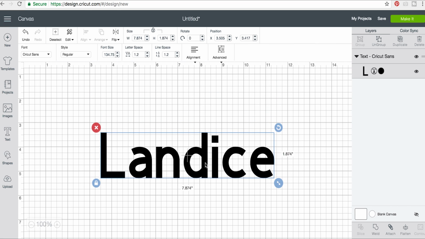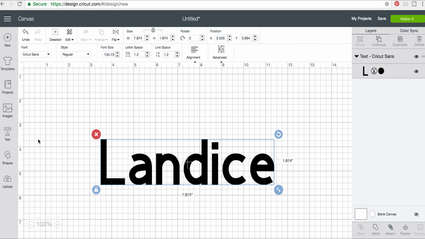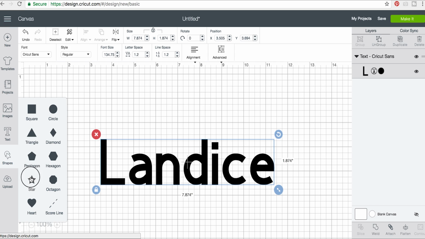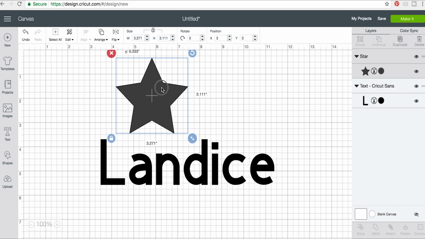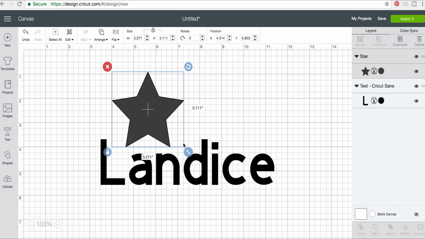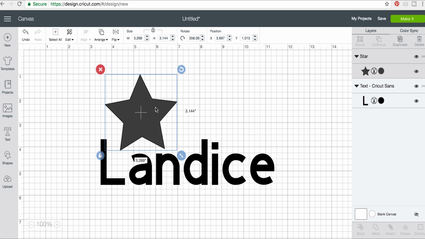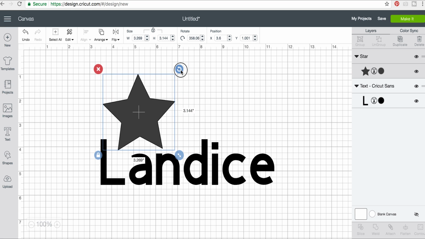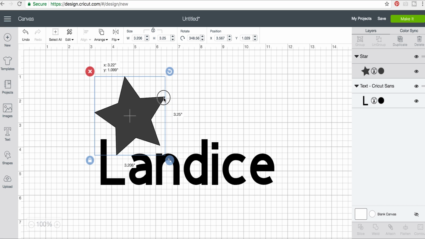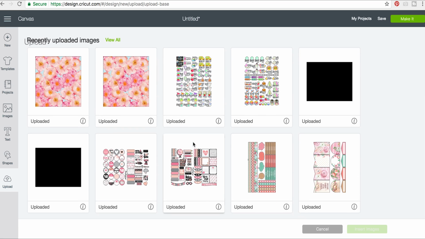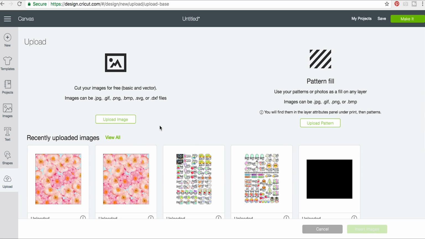You could do this a couple different ways, but Design Space has it set up pretty simple, so I'm just going to show you guys that. I'll also show you the hack at the end if you want to know a different way to do it. So what we're going to do is, say we're making this sign for Landis for her room, and we wanted to put a star on it or a flower. Actually, I'm going to do a flower, just because when I do these videos, I like to actually make something that I'm going to use.